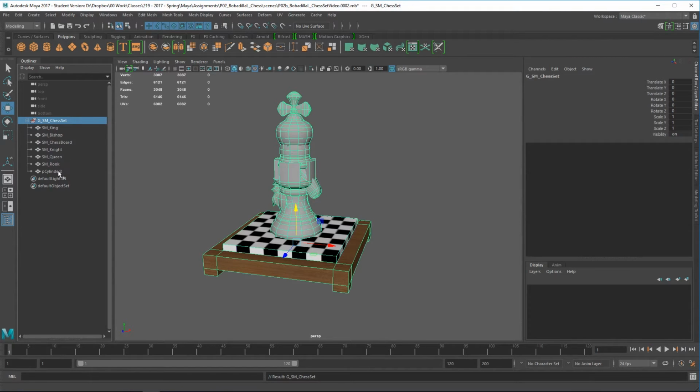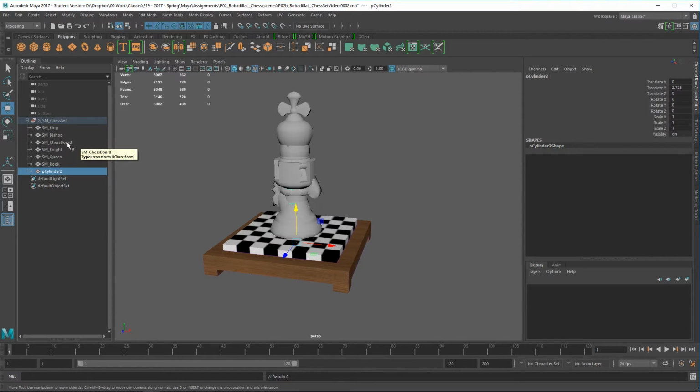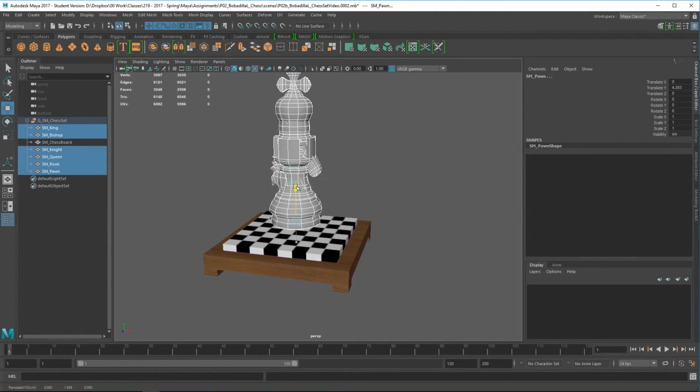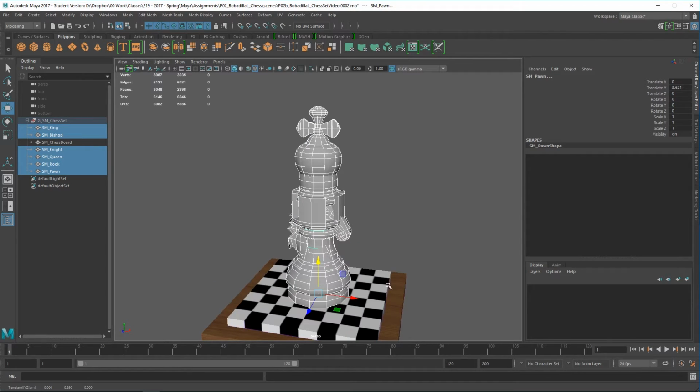All right. So look at all the names here. And ooh, what is this? So king, bishop, chessboard, knight, queen, rook, and this is going to be my SM pawn. I don't know why it's missing a name. So I'm going to select all of these guys except for the board, and I'm just going to move it up and focus my camera here.